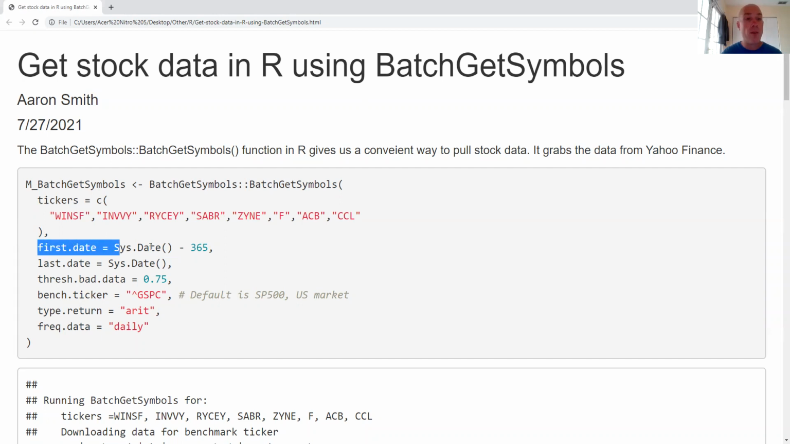Now I need to specify the first date that I want. By default, it's going to take today's date minus 30 as our first date. And then our last date will be today's date by default. Sys.Date is today's date as it's recorded inside our machine. If I'm in a different time zone, let's say over the international date line, things can be a little bit different, but generally it's just the date of where you're at.